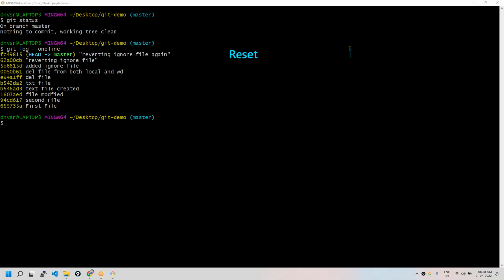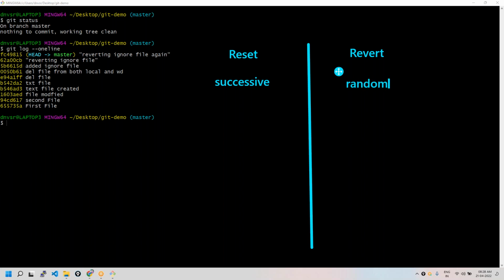Okay, it's a reset and then revert. Let us try to analyze the differences between them, reset and revert. A reset is like I want to get rid of successive 4 commits or 5 commits, whatever. Successive commit IDs, if you want to get rid of, that's a reset. Revert is any random commit ID you can get rid of. Okay, that's the first thing.